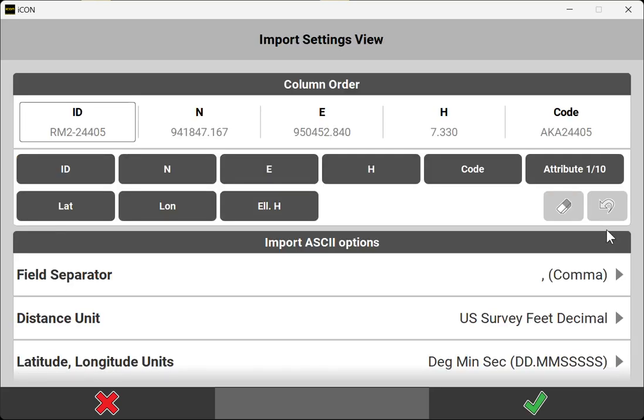Make sure that the order of our coordinates is correct: ID, northing, easting, elevation, and code. That is correct. If I wanted to change them, I'd do that by selecting these boxes here in the right order. We are separated by comma, and we're survey feet decimal. All of this remains the same. Sometimes people will reverse this northing and easting, and that's usually when they run into trouble.